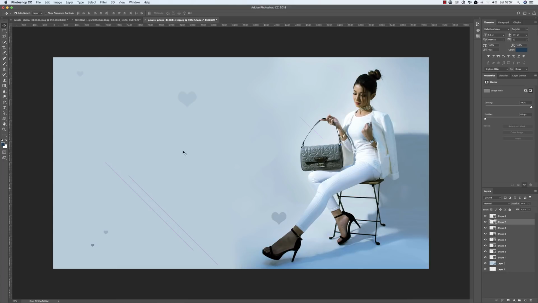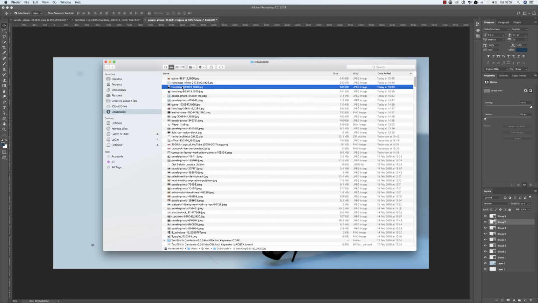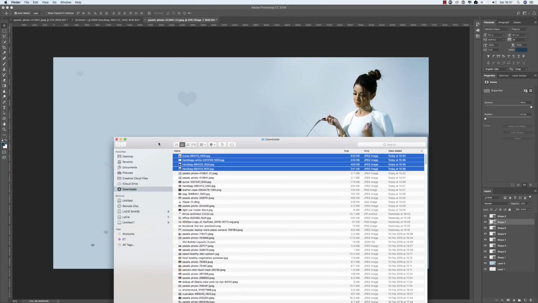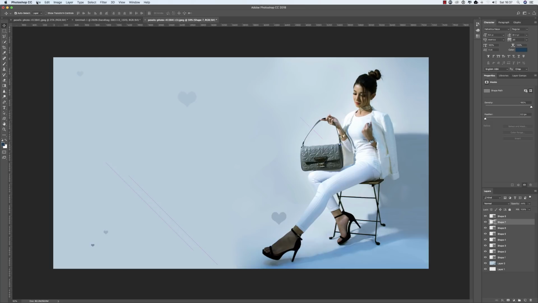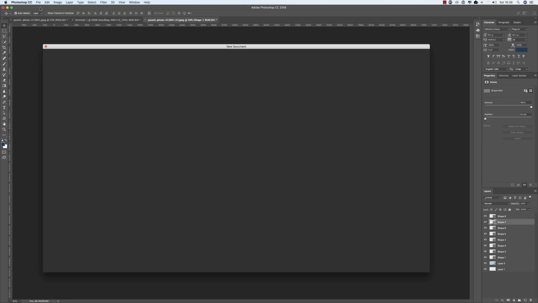Next, we need to now add our images for our products. So to do that, I'm going to come over here again to my Finder. Now these are the images for the handbags. So the easiest thing is to select all 4 of them like that. Come over here to Photoshop, create a brand new document. So I'm going to come over here to File and then click New.